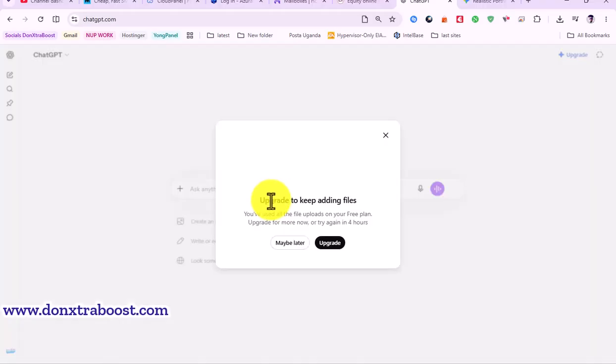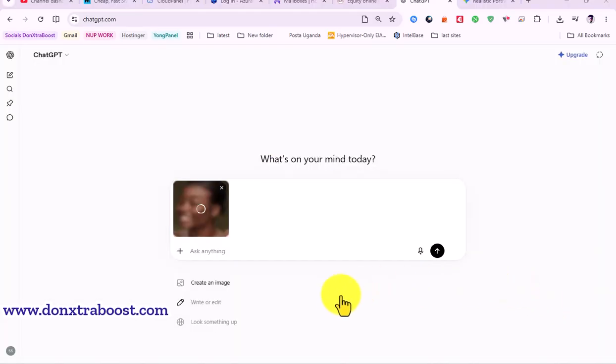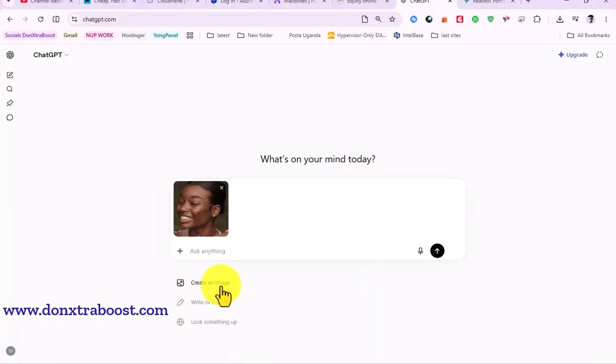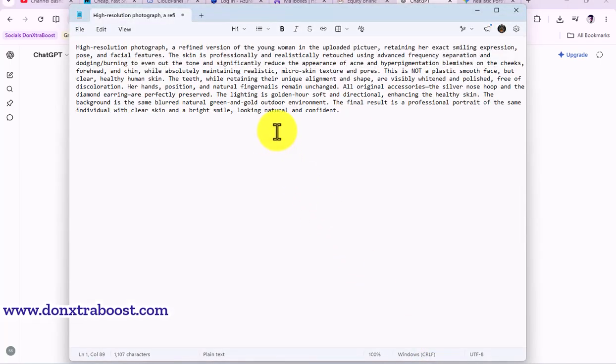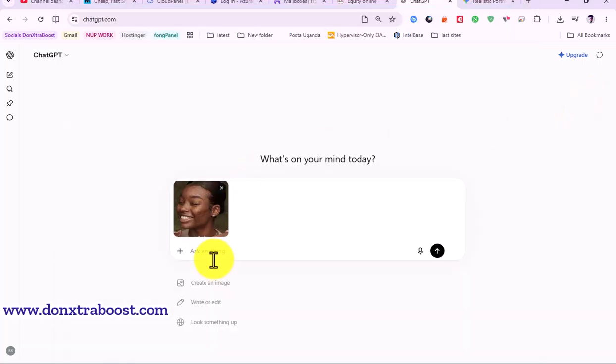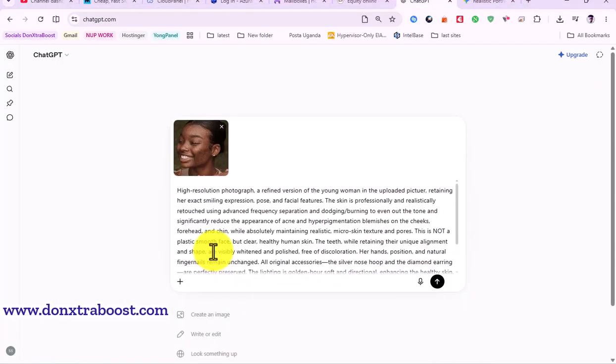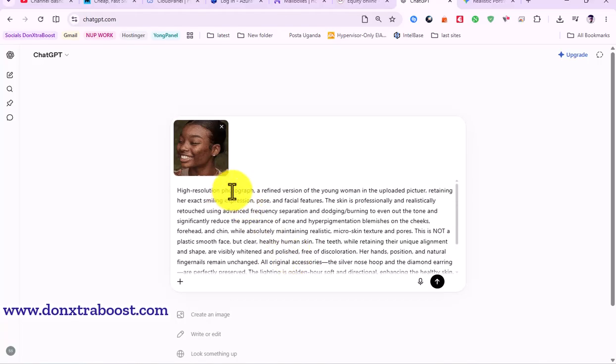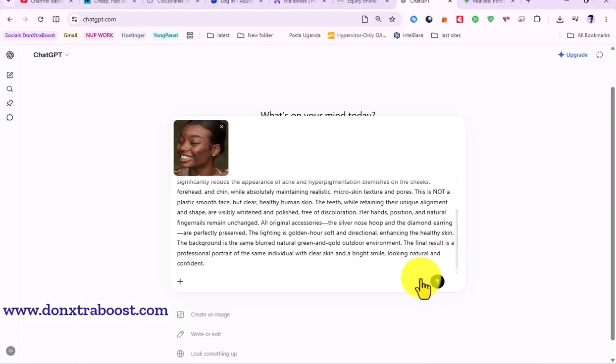The video is not yet done. Upgrade limits. Okay, upload the same image. Please make sure you don't click create an image. Please make sure you don't click this. Then we are going to copy our edited prompt and paste it here in ChatGPT. Make sure you've edited everywhere that has the name of the image. You put the uploaded image. Okay, so then we are going to click generate.